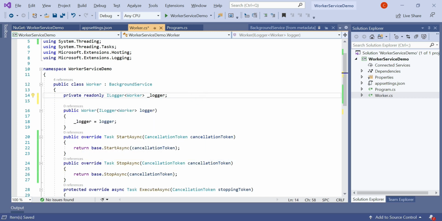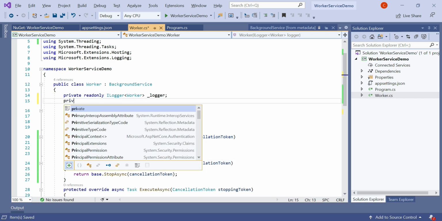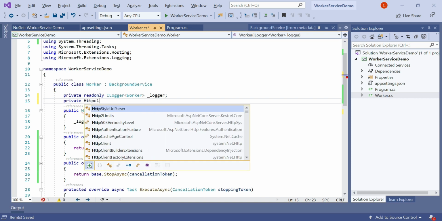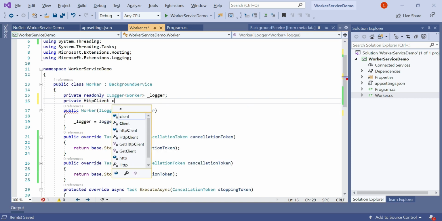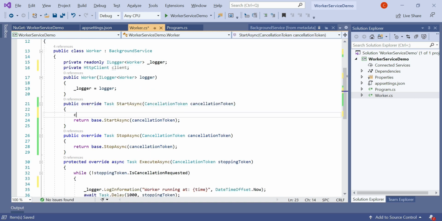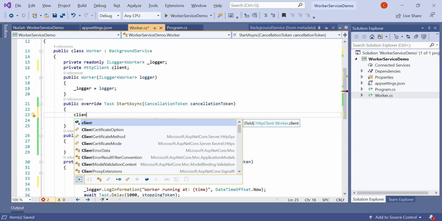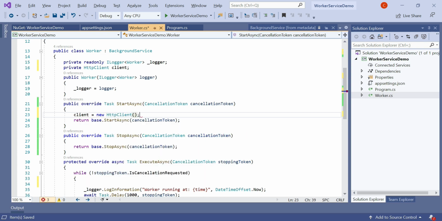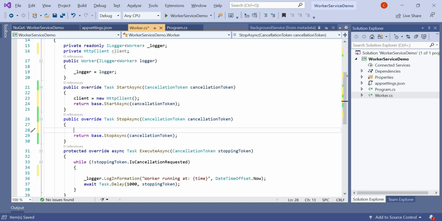First we need to declare an HttpClient here, private HttpClient, let's name it client. Then in the StartAsync method, we need to initialize it: client equals new HttpClient, and here we need to add client.Dispose. That means when the service is stopped, then it should be disposed.